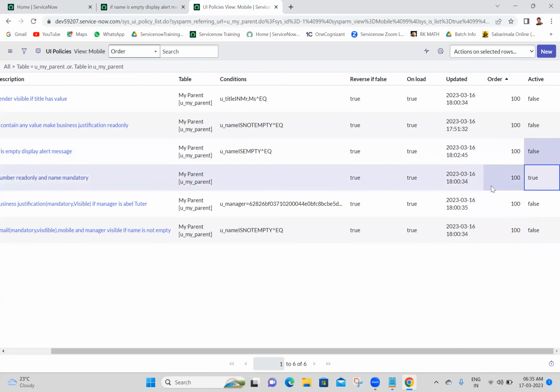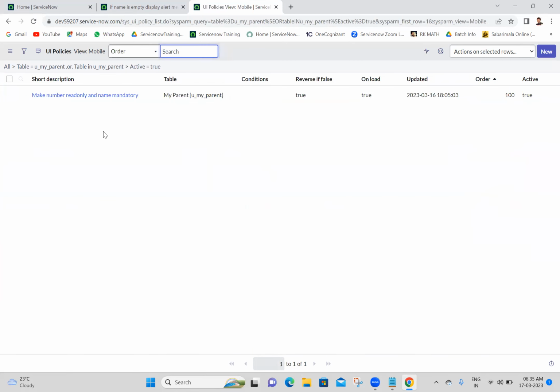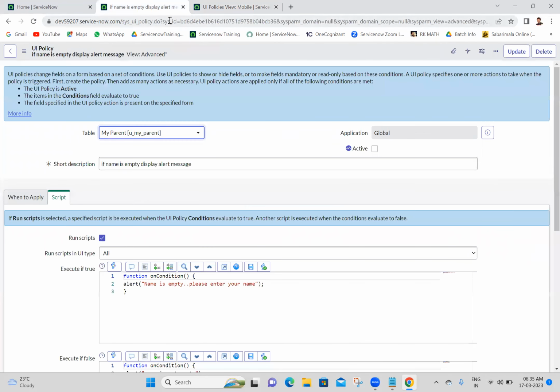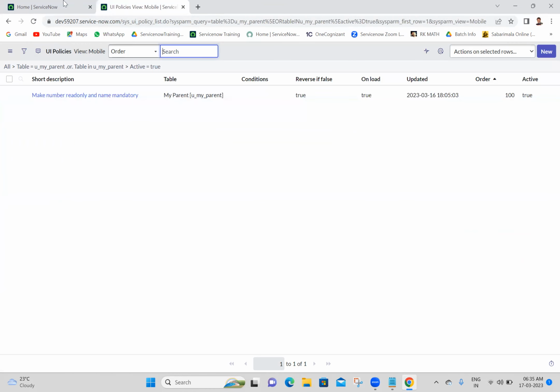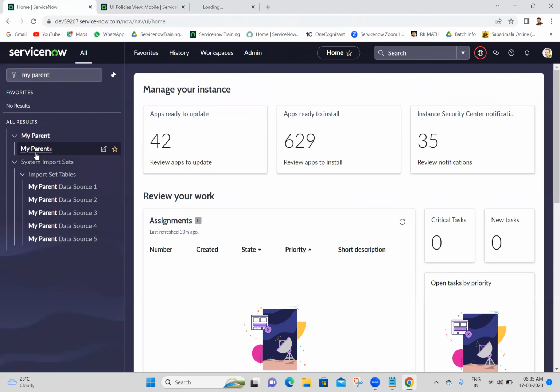Show matching. So what will this UI policy do? Making the number field read only and name mandatory. Yes or no? Yes. Number field read only, name mandatory.